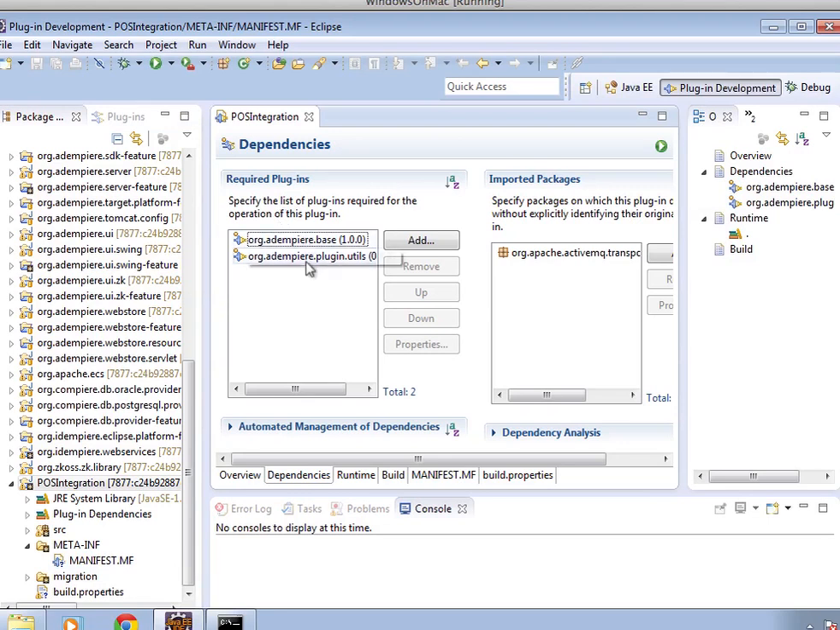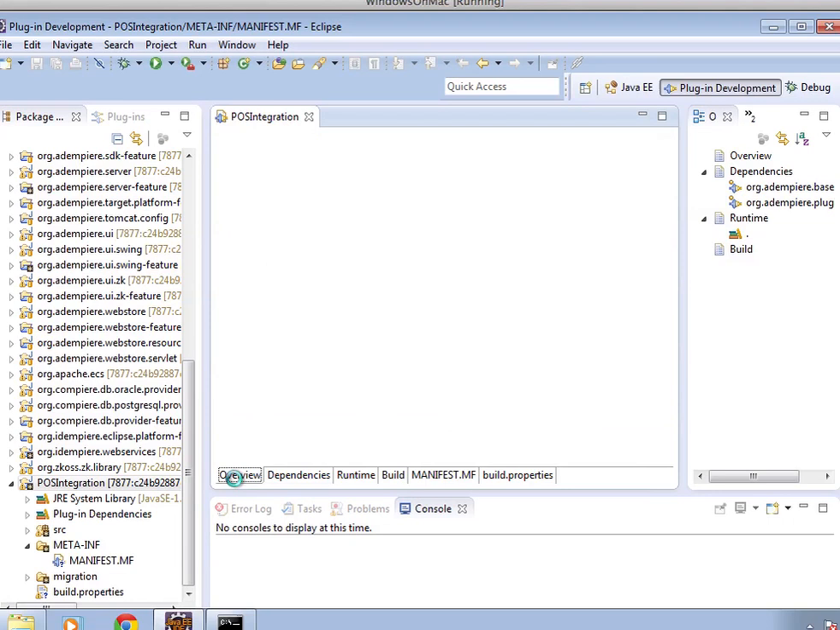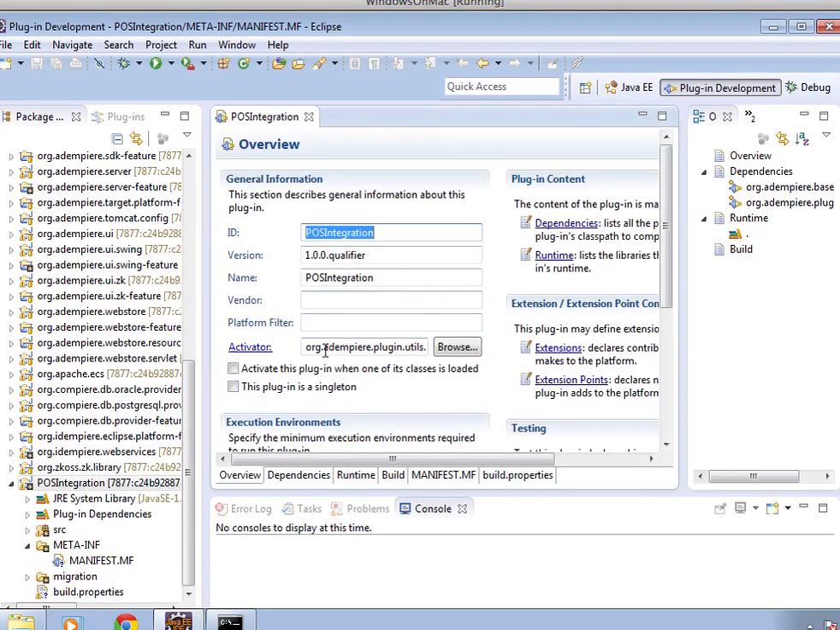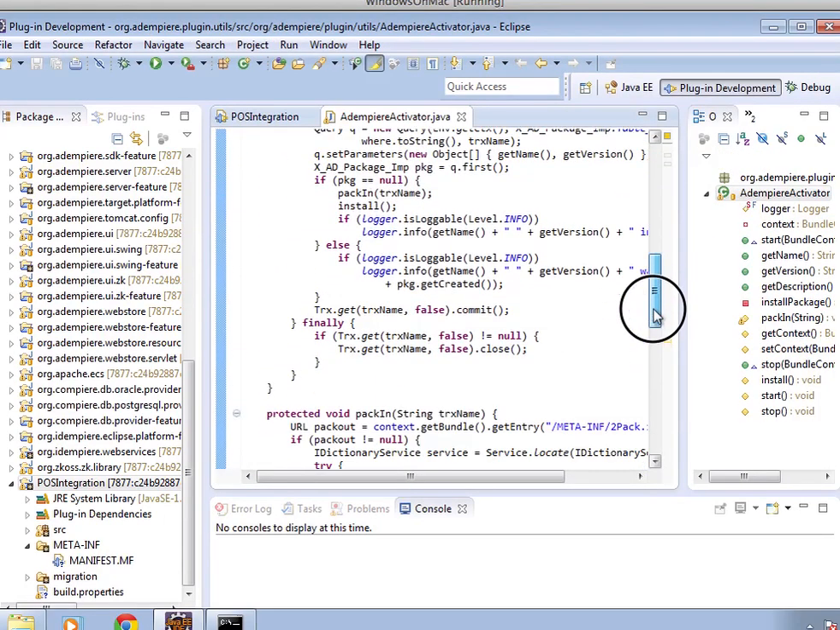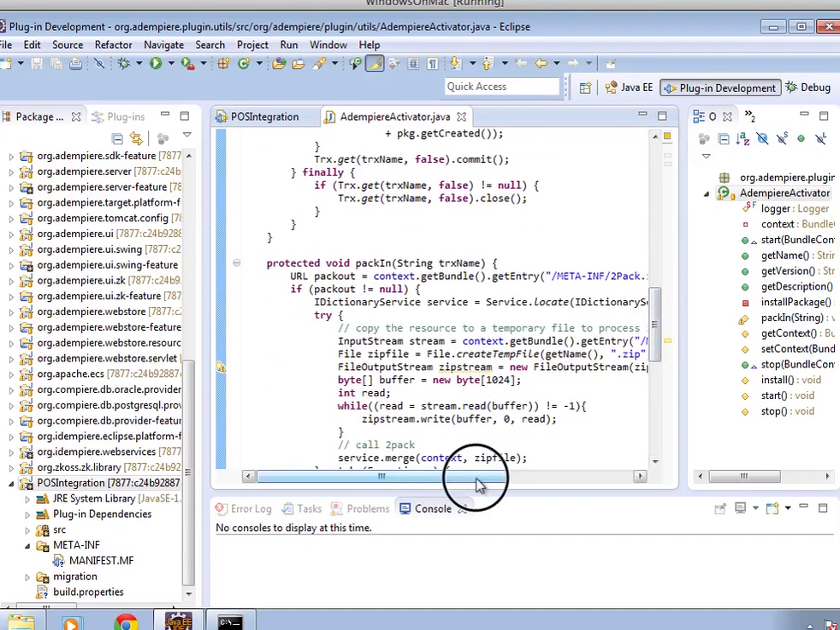Here's the manifest file. What you do in the manifest file is add in your required plugins, and you must have these two, ADempiere base core and ADempiere plugins util, because plugins util is where you can call up the activator. Let me browse this activator. This activator is where you want to do your two-pack plugin.